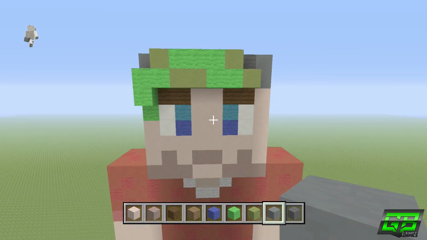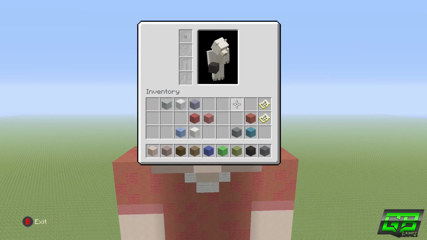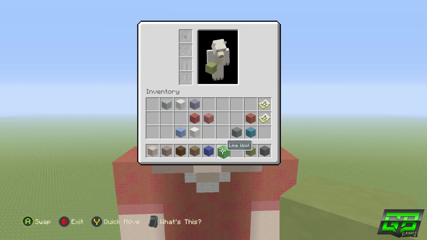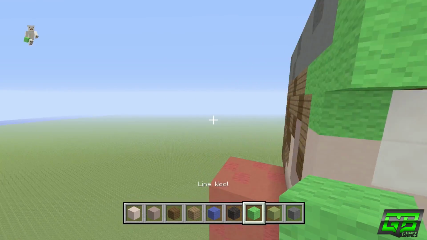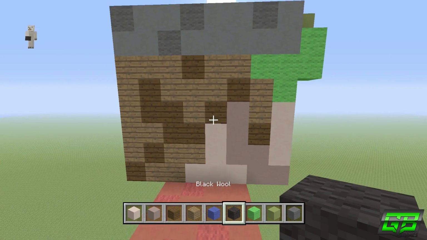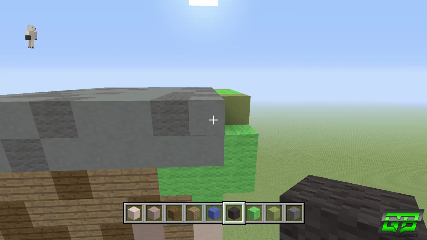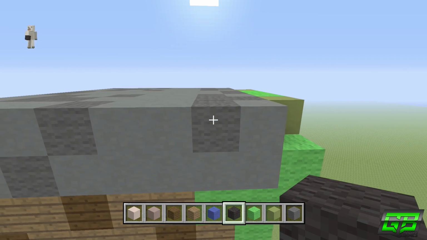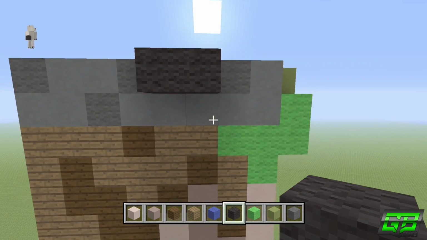So, for people who are building the headset, you're going to need black wool and lime wool. We're going to go around to the left side of the head first, and then we're going to go up to the top right corner. We're going to go 1, 2, and on the 3rd and 4th block we're going to place 2 black wool.